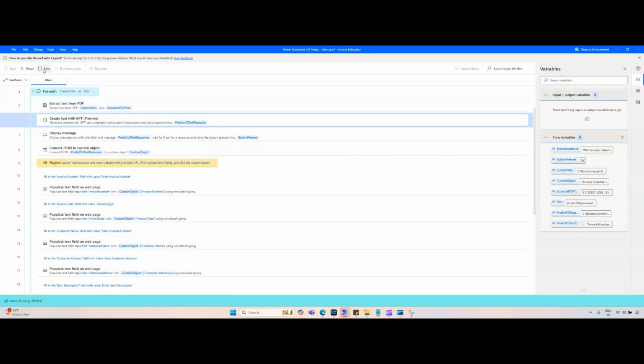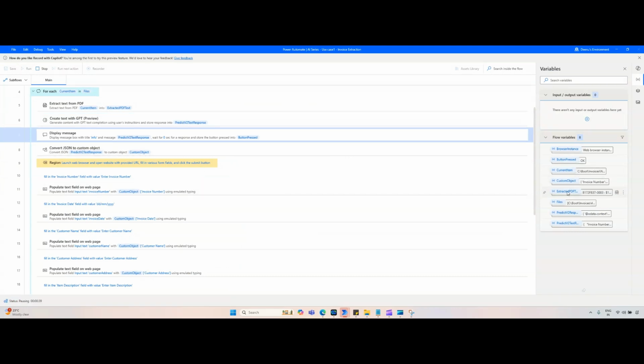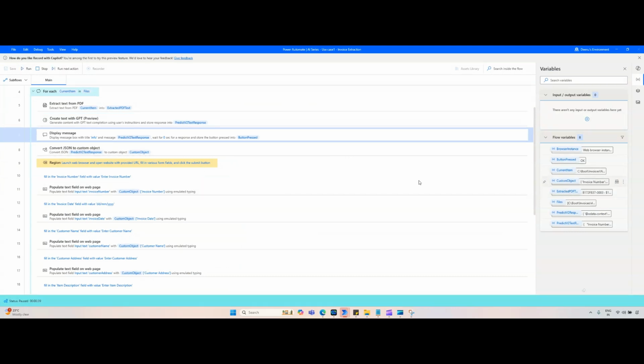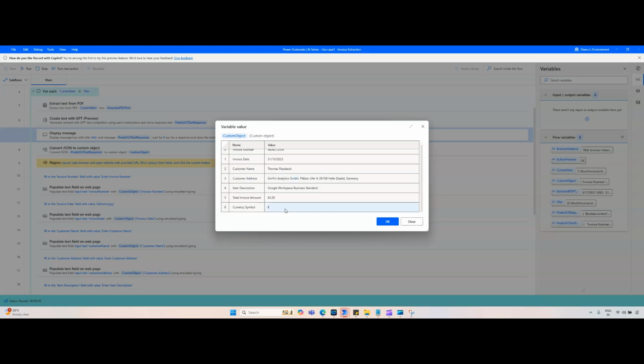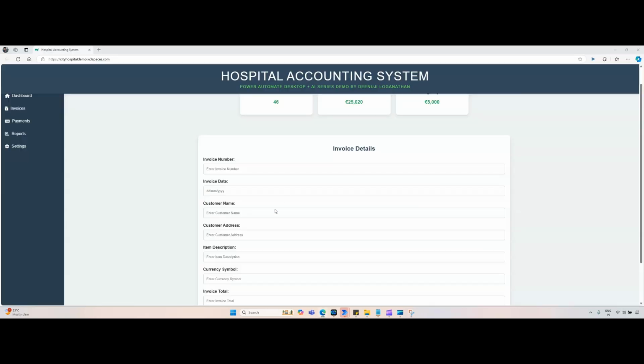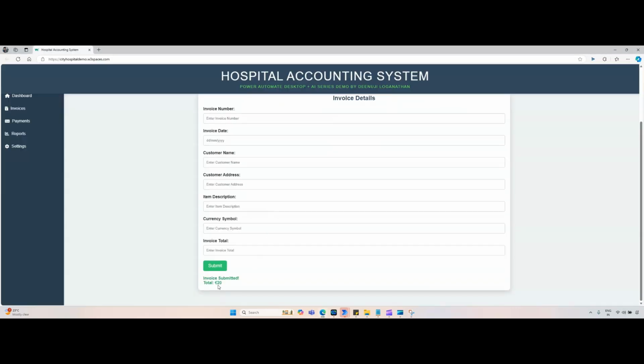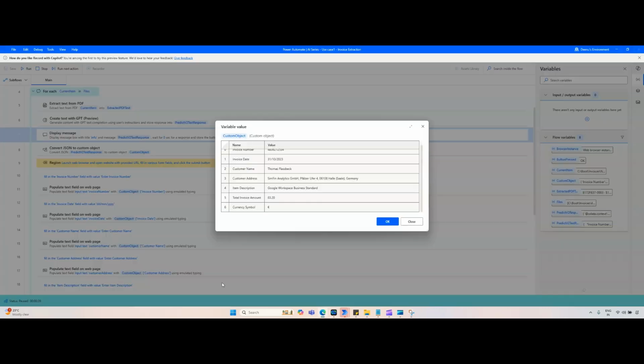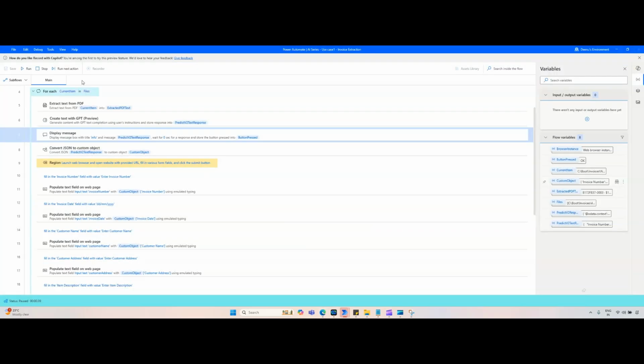So it is showing 20, right? Let's verify whether that is right or not. If you look at this, the total invoice amount is 83.20. But if you look at this, it submitted only 20. Sometimes it happens like this.